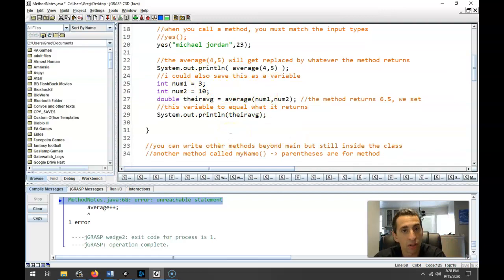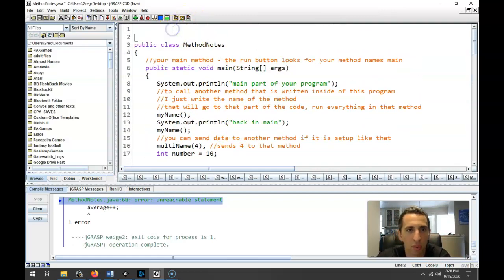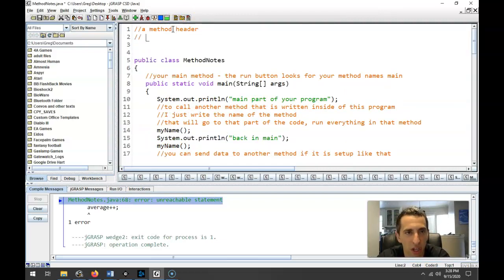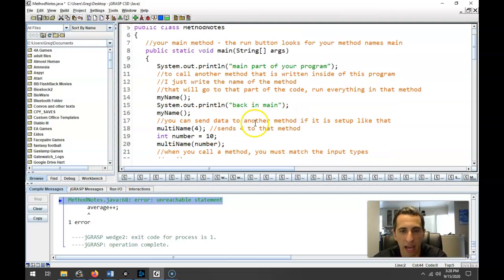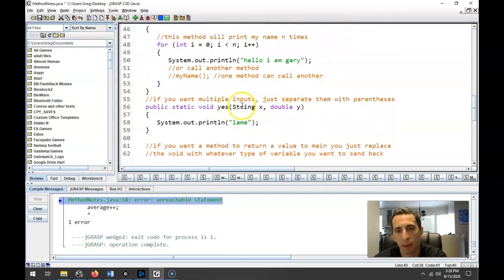Okay, so those are the basics of methods. Those are the inputs and outputs. The way you write a method, the method header is going to look like this. You're going to do public static on every method, and then you're going to do the return type, and then you're going to write the name of the method, and then you're going to have your inputs in parentheses. And of course, for the inputs, you have to declare the type, and then you have to declare the name of it, and with multiples, you just separate them with commas.